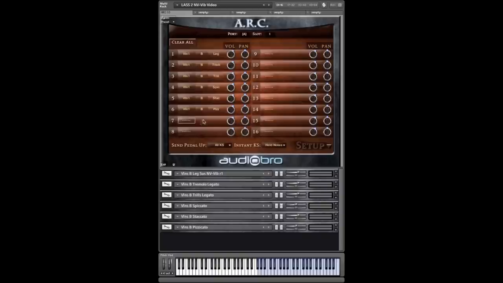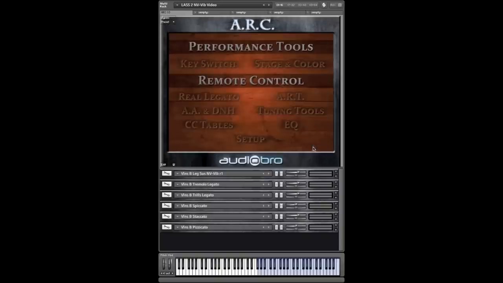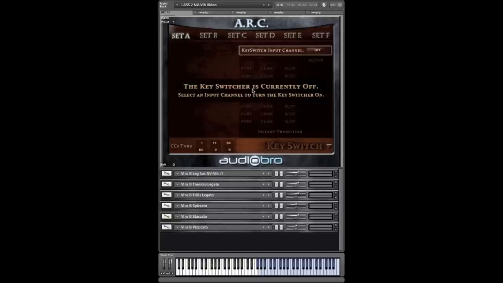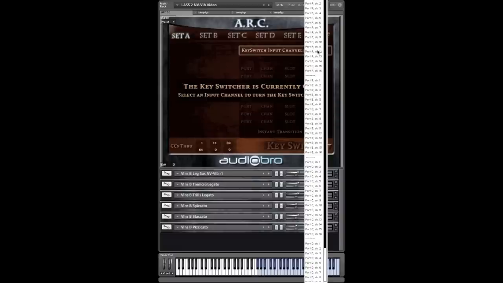Now that's done. You only have to do this once when you're setting up your template. And the great thing about it is now when you go into any other page in the A.R.T., the A.R.T. will know exactly what patches are loaded in down here. So if we go to our key switch page, you'll see it says the key switch is currently off. That's because we haven't set an input channel.